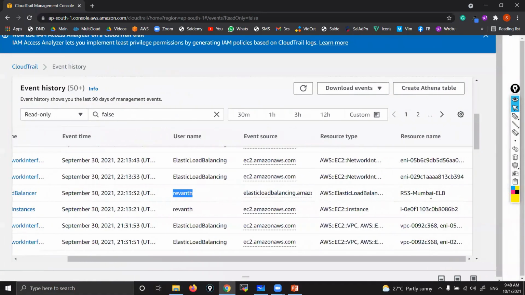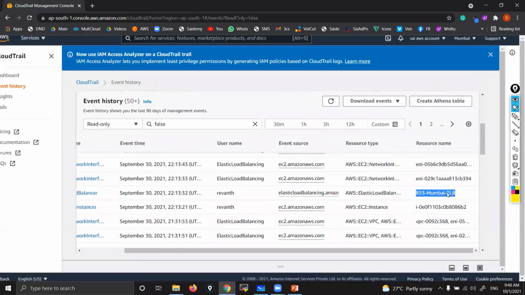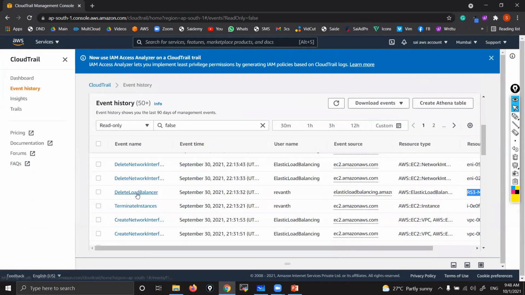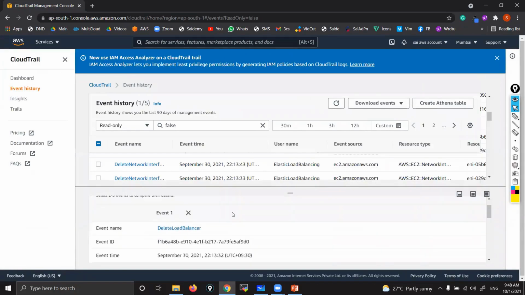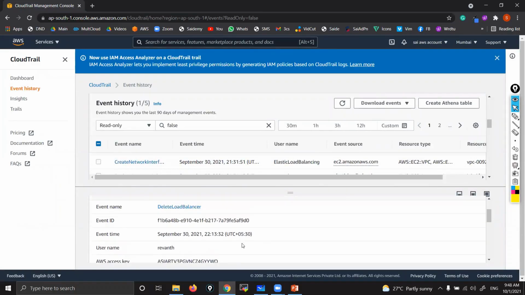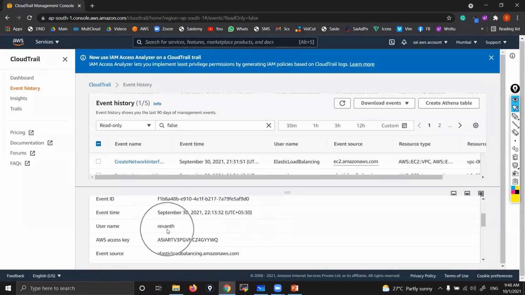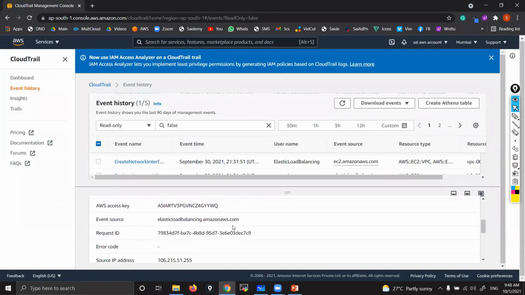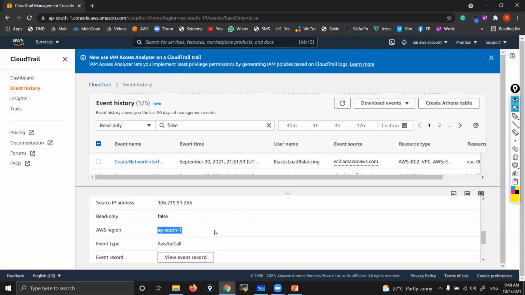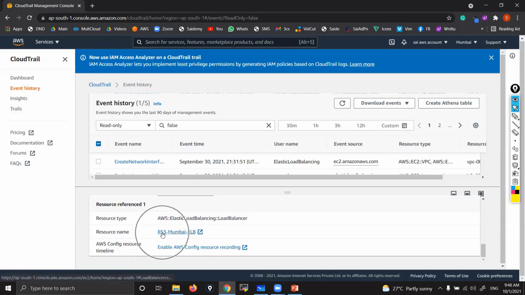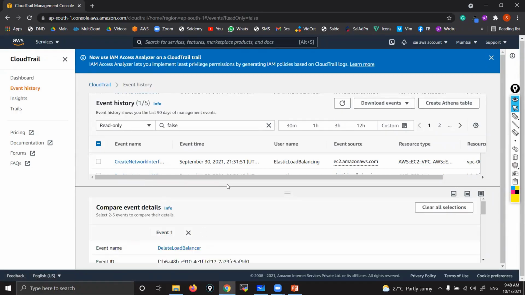The name he has given is route 53 Mumbai Elastic Load Balancer. I want to know more about that. Just click that. When you click it, you can see these are the things: deleted load balancer at so and so time and date, from this IAM user, and from his laptop's IP, which is this one. From which region? That's this one. Everything will be tracked. The name he has given to that load balancer is this one.